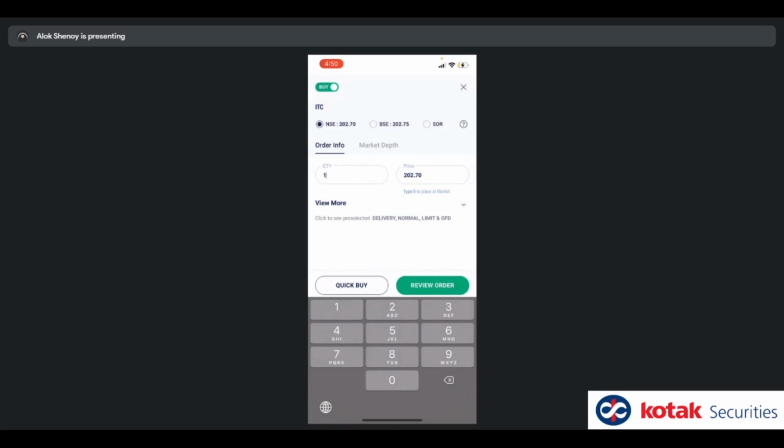Now because of certain exchange related changes, we've started showing NSE and BSE price upfront to you on the order form. Okay, so here you can toggle between NSE and BSE by hand. By default, it will take whichever is giving you the best price.